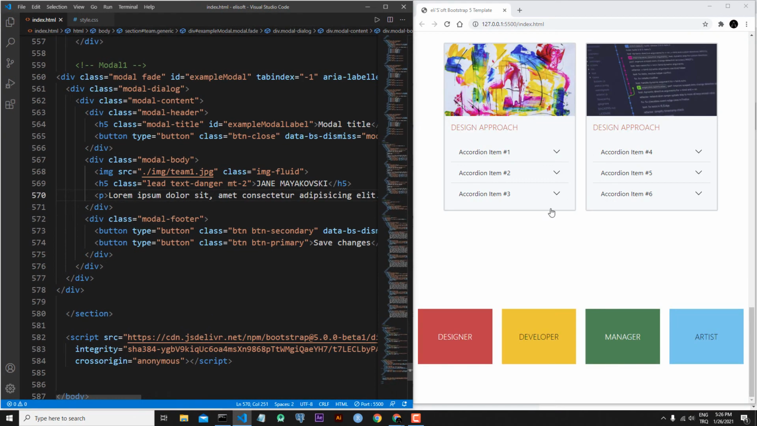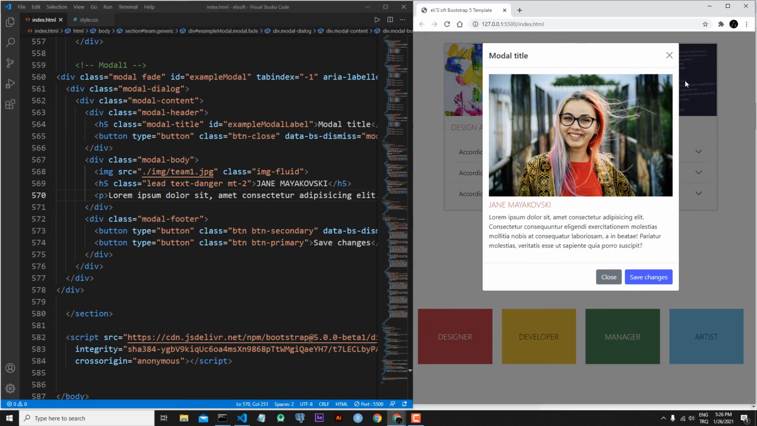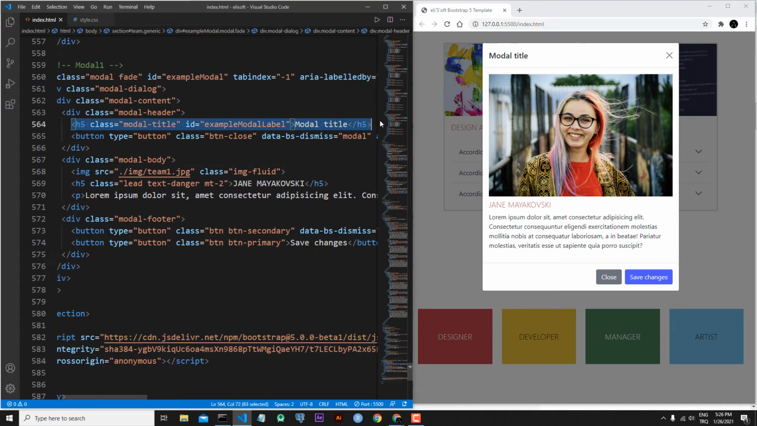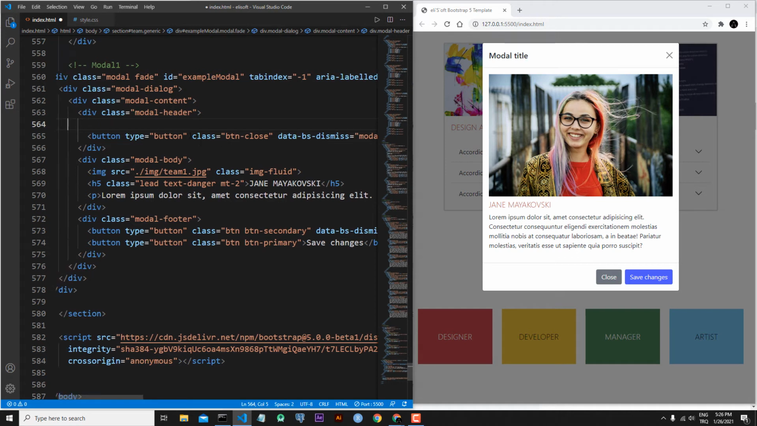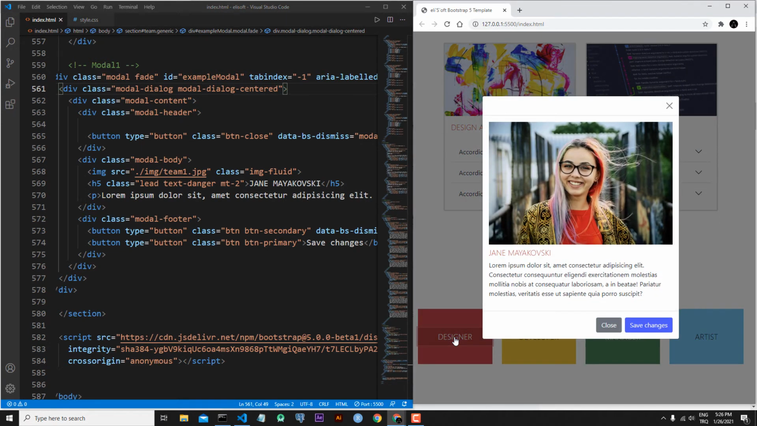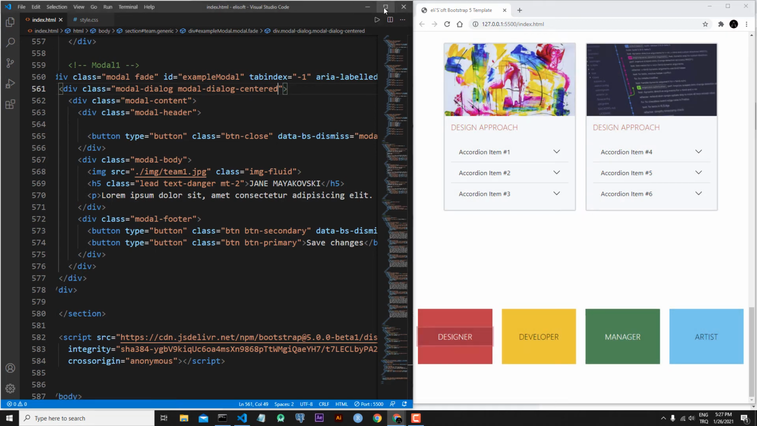Let's go back to our live version. When we click the designer button, here is our model. First, I don't want this model title. I don't want this one. And also I want our model to be centered. So for this reason I will add the modal-dialog-centered class here. Save the file and let's click the designer button again. As you can see, now our model is centered vertically.